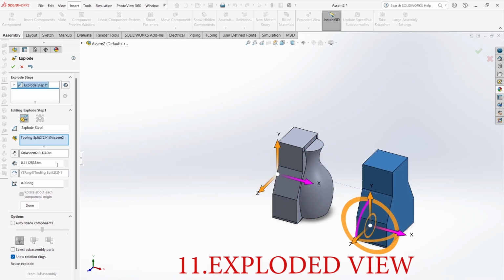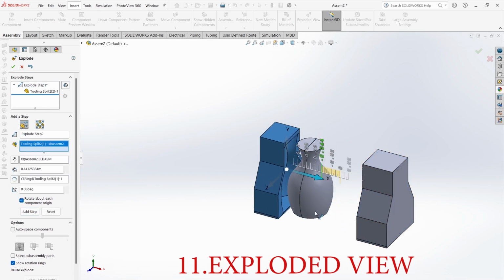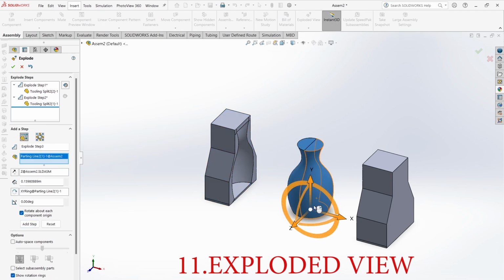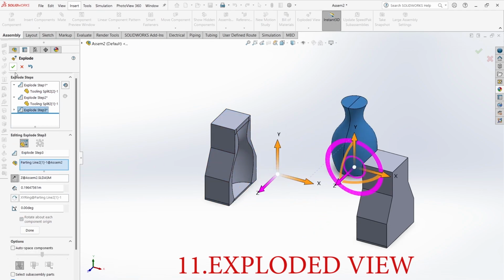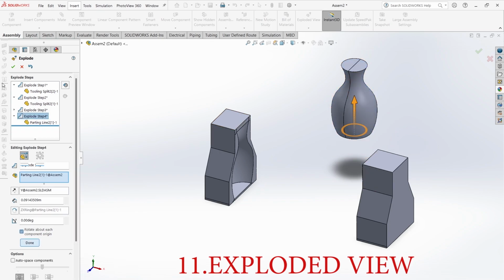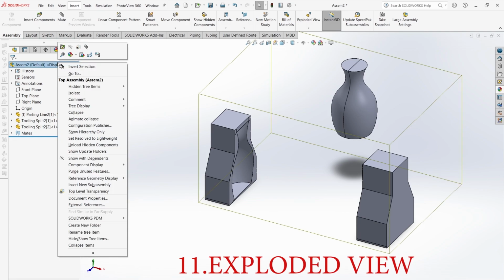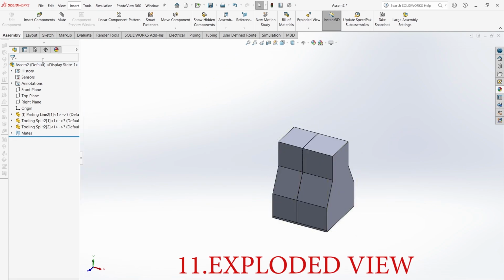So I will just drag it outside. Done. Drag this outside. Done. Drag this onto the left side. Done. And drag this a little bit up. Done. So we have our exploded view. Now right click on here and make collapse. Now you can animate from here itself. You can animate the explode.